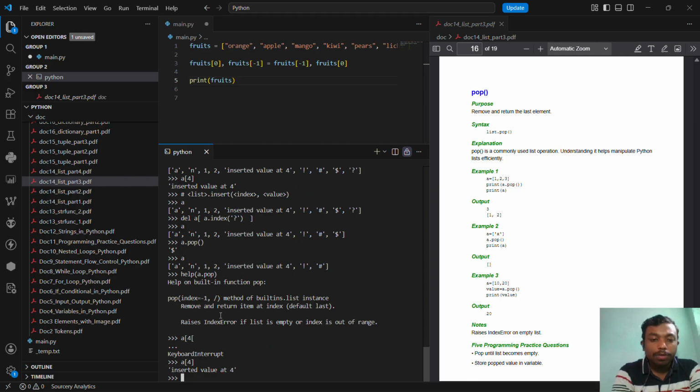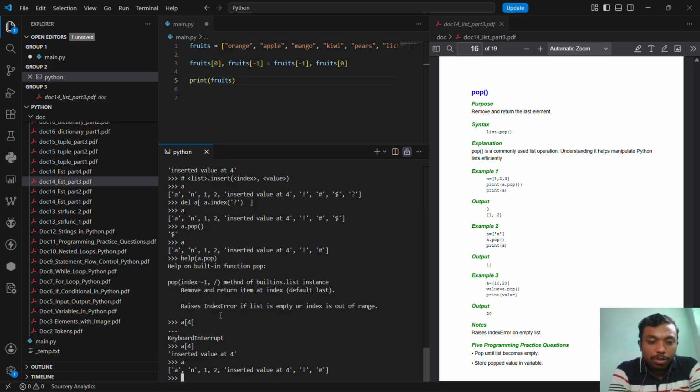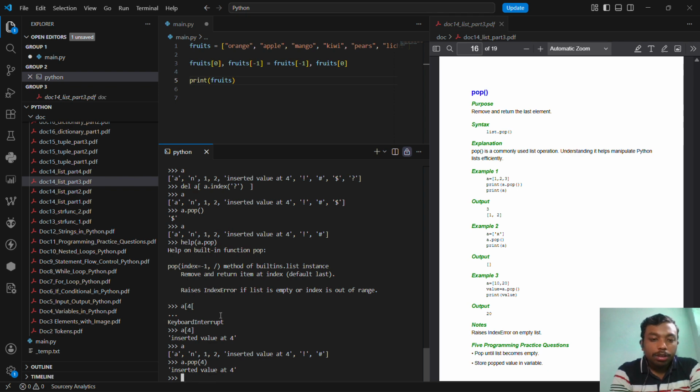A4. So we have this. Let's say we want to remove this because we have done this and there is no use of it now. So if you want to remove this, you can use a.pop(4). So you can see that it also returned the value. So what is basically the difference between delete and a.pop? It returns the value.